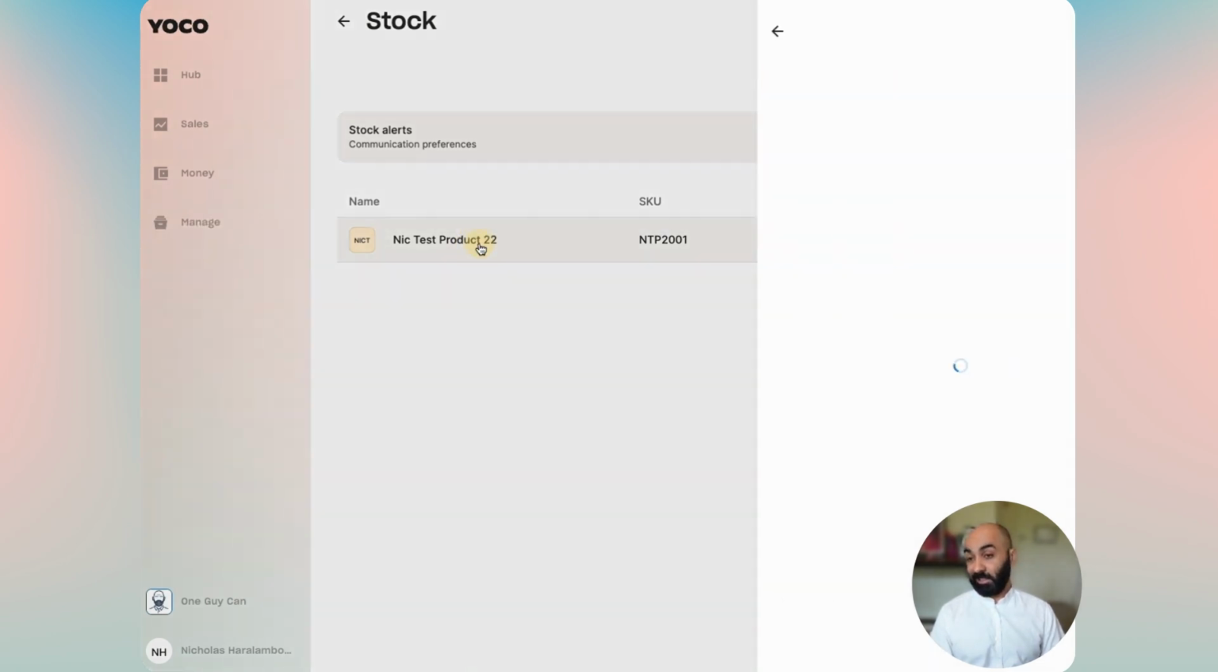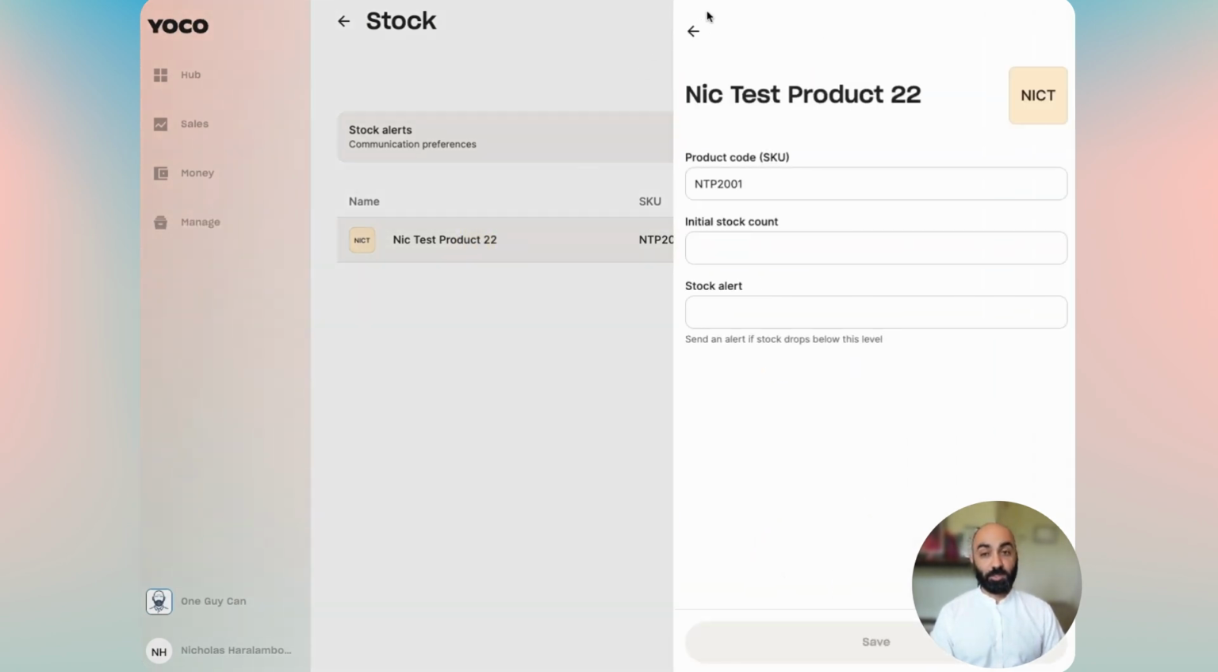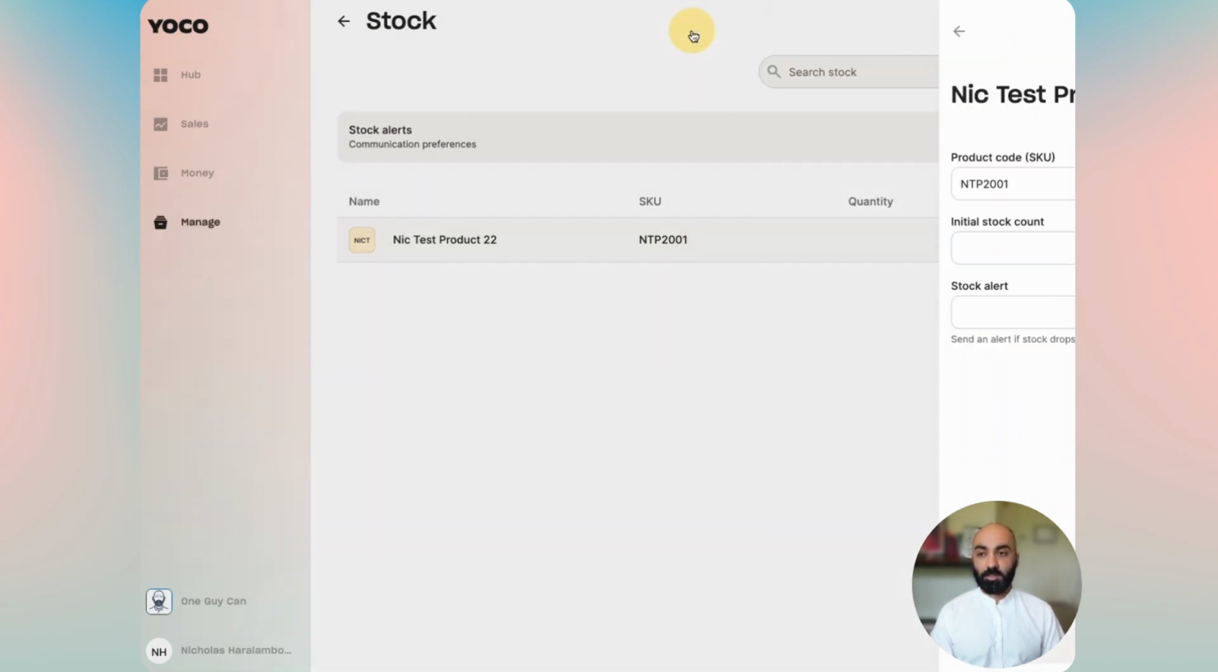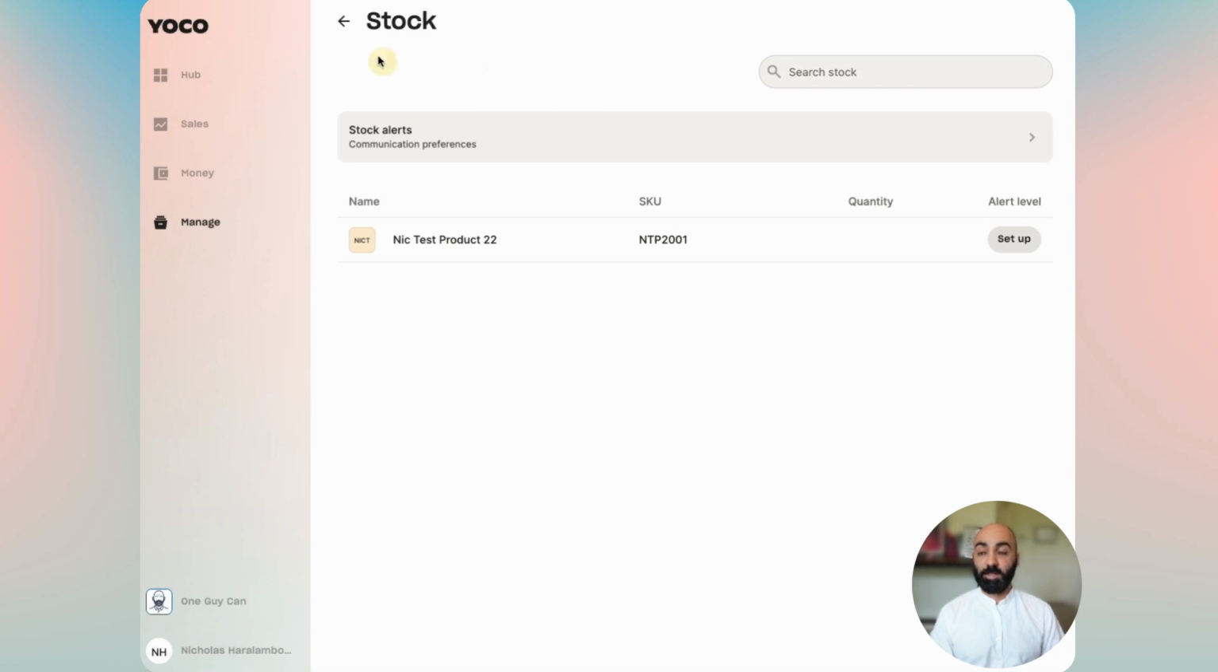Briefly diving into stock, you can set stock alerts, which takes you to communication preferences. You can click on a product to set up stock. Here you can see we've got an alert level that allows you to set an initial stock alert, or you can search for stock items.